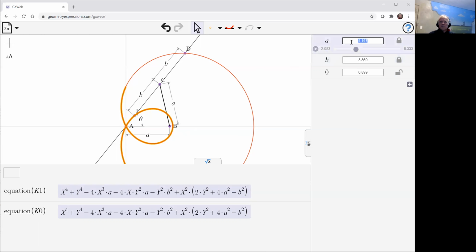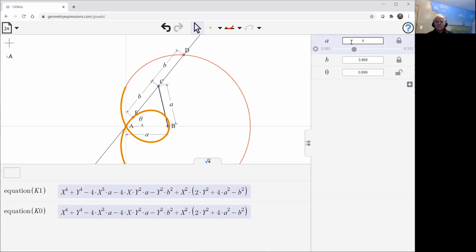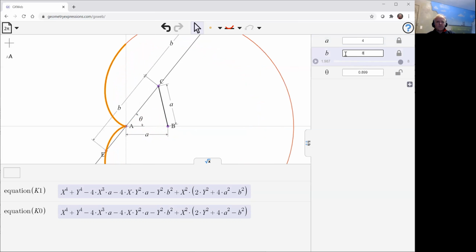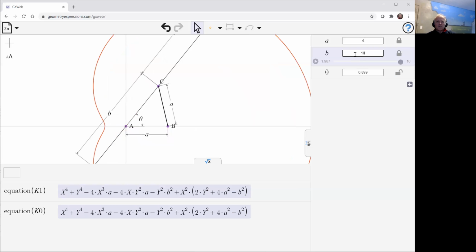So let's just look at it numerically. Let's make a equal to, say, 4. And b, we can push b up very close to 8, but we could make it 8 exactly. And we see it's got that rather special form of the curve. If we now push b up to something larger, so 10, the curve looks like that.